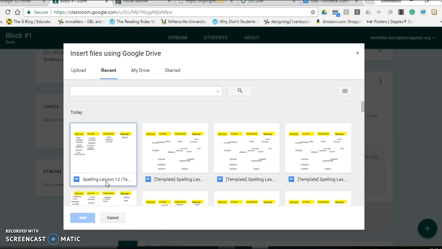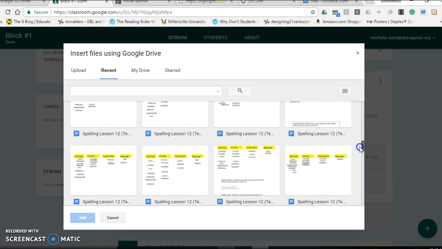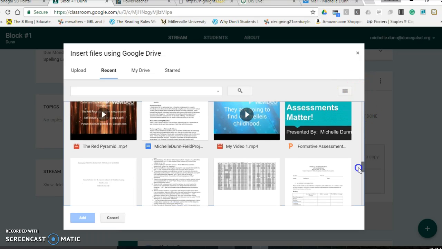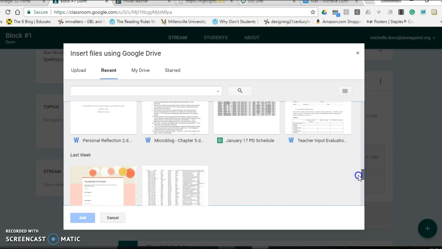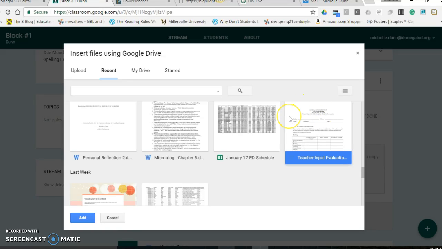find your document, whatever it might be. Just going to find something here. These are all my spelling lessons. All right, I'm just going to give them this. All right, so you click on the document, you add it.